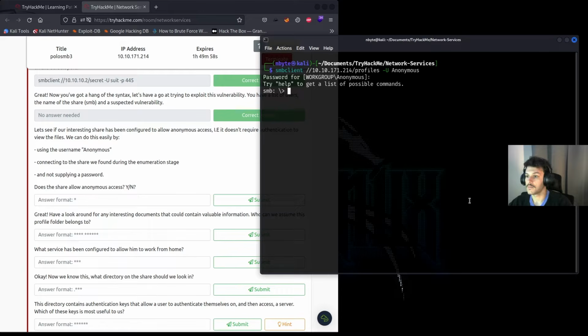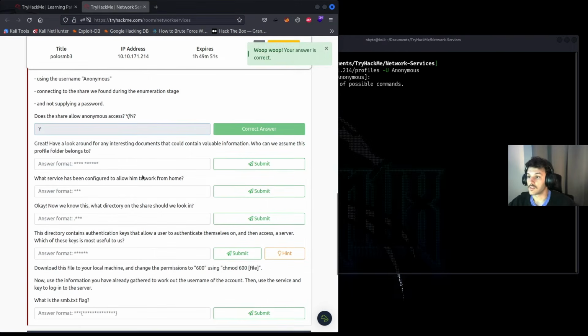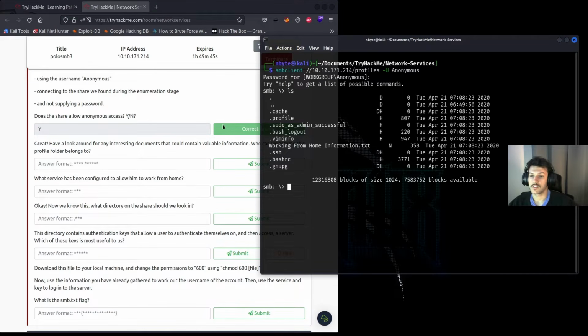So now we're in. We do have anonymous access. Go ahead and hit yes for that. Now it's going to say have a look around for any interesting documents that could contain valuable information. So doing a quick ls, this is everything within this profiles share. This looks interesting, working from home information. So let's do a quick more on that. Let's go ahead and put that in quotes.